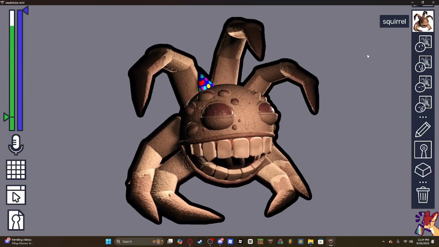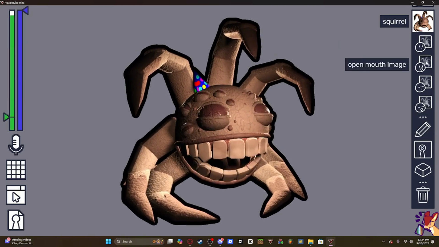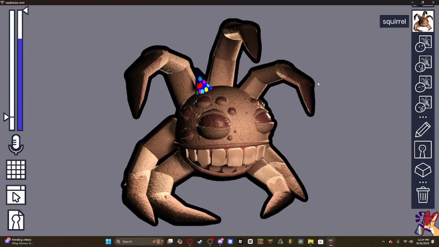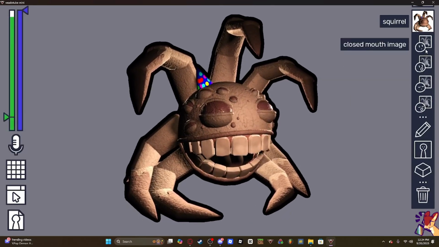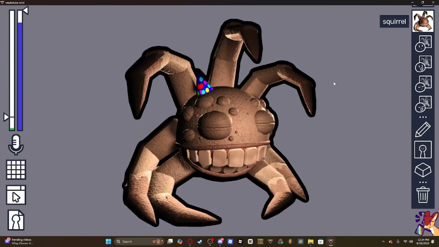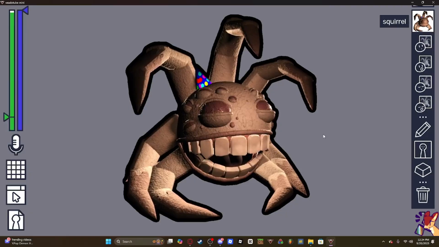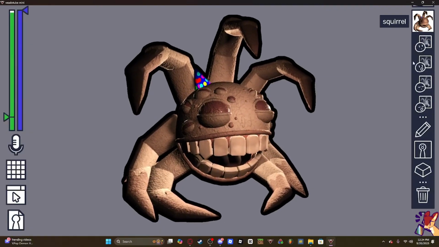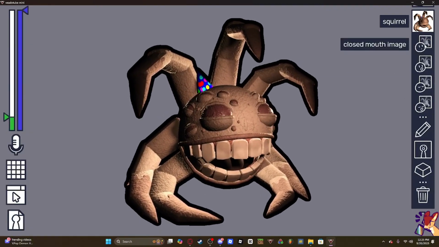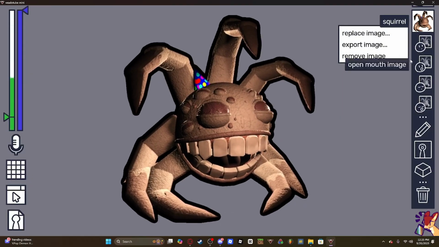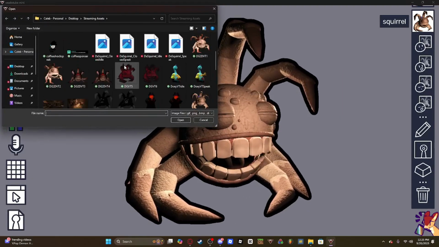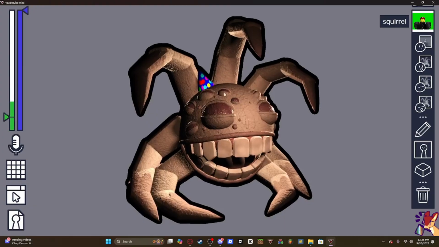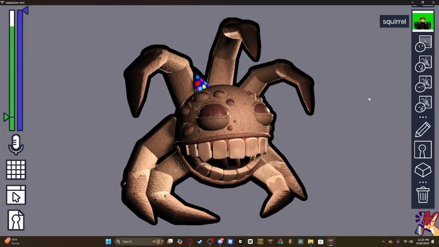So, what you're going to do is, you have closed mouth image, open mouth image, open mouth blinking, and closed mouth blinking. Blinking is optional. You need two images of your character sitting there, and one where its mouth opens, like when you speak. So, for closed mouth image, you would add an image, scroll down to the squirrel idle. And this is where a lot of confusion will start. Why is the background there? Well, I'm going to show you guys, okay?